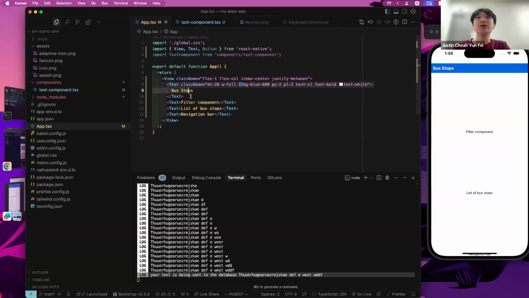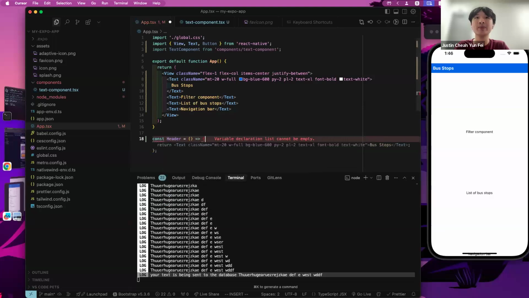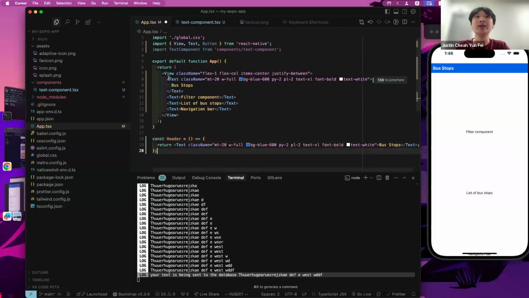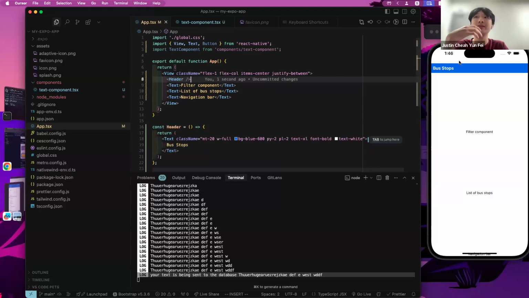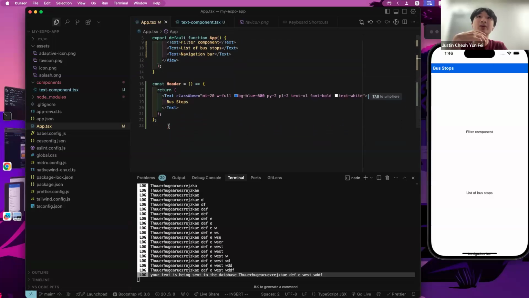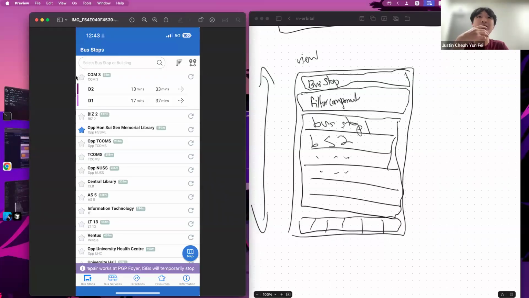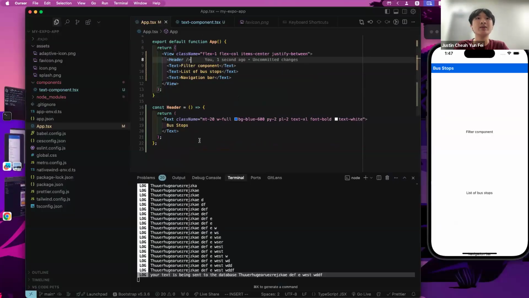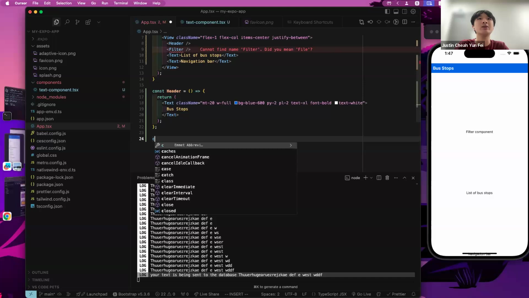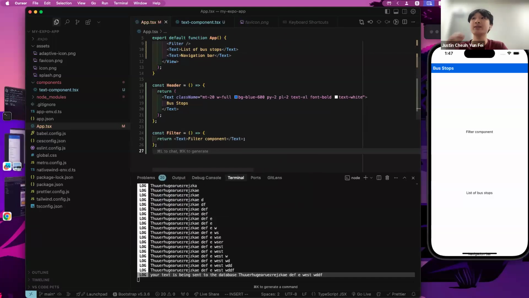Right. So now that I have the header component, I can use what I learned just now and refactor this into something that is a bit more modular. I can call this header, and then basically the same thing, and then I just replace this whole thing with header, and it's going to be the same thing. So now that I'm done with the header, I can move on to the second component, which is the filter function. Again, I can do the same thing and abstract this whole thing away into a filter, and then I can create a filter component for that.